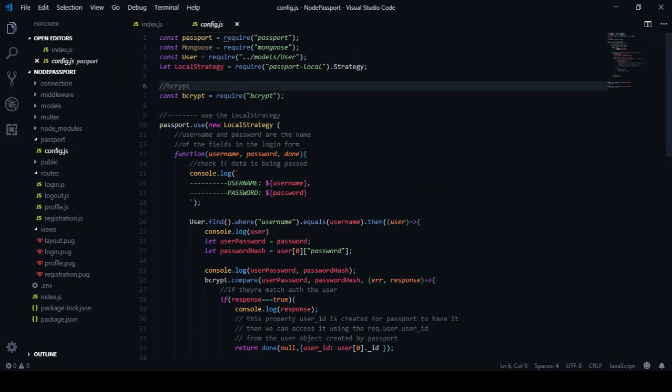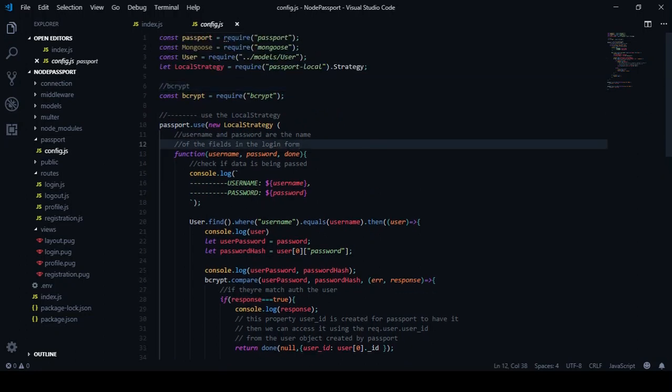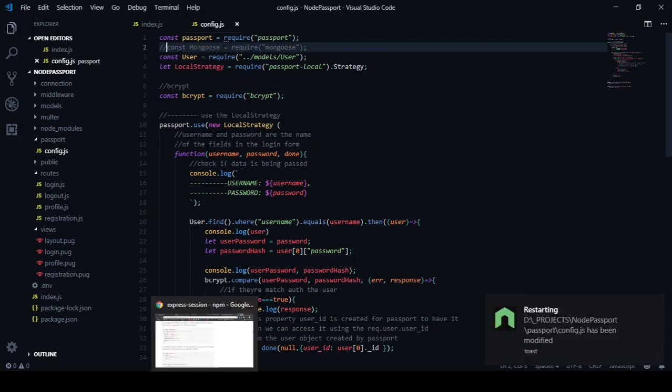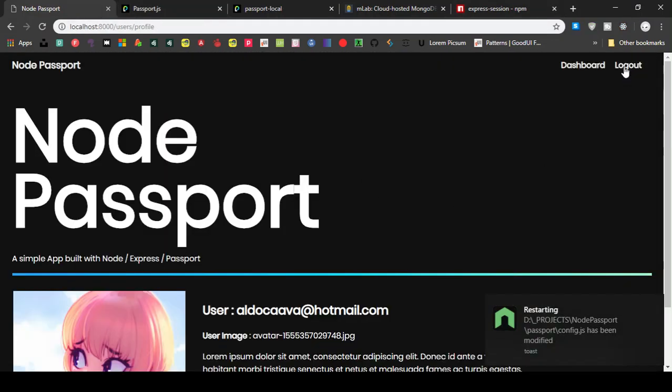Okay, and I'm not using Mongoose here. Mongoose per se, I'm not using it. Well, I should be using that. So, require Passport. Let me even break this. Let's see if it's been, let me log out.